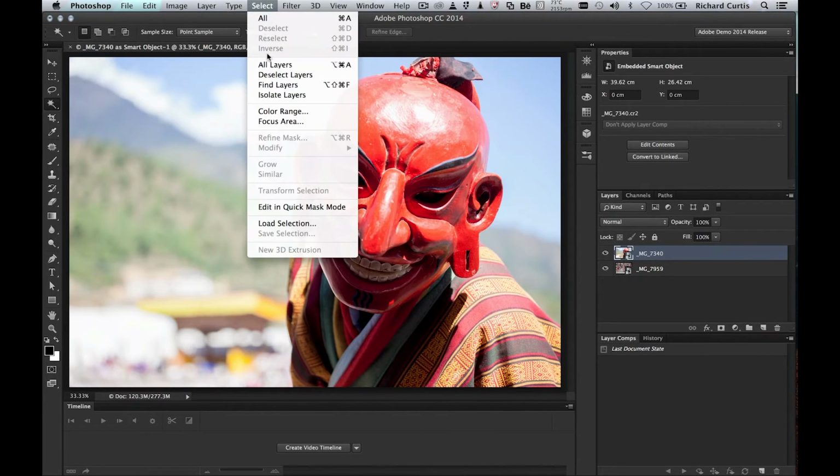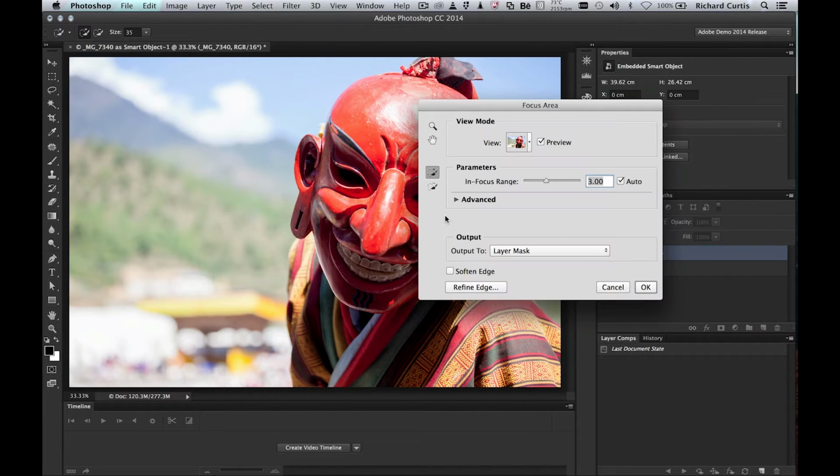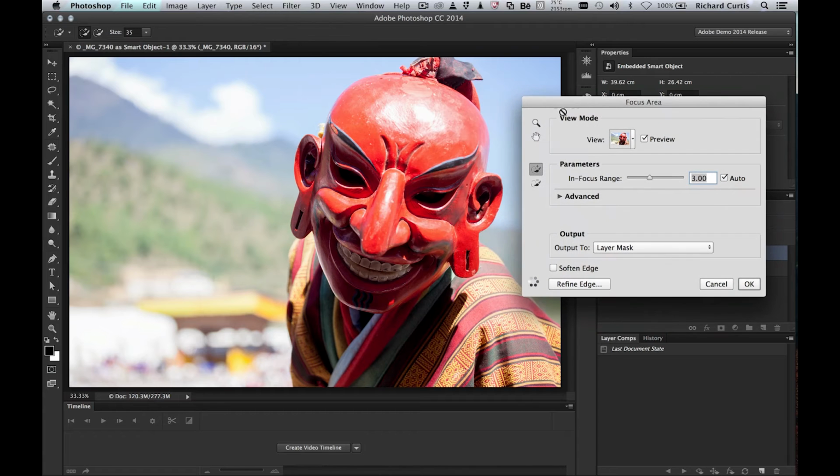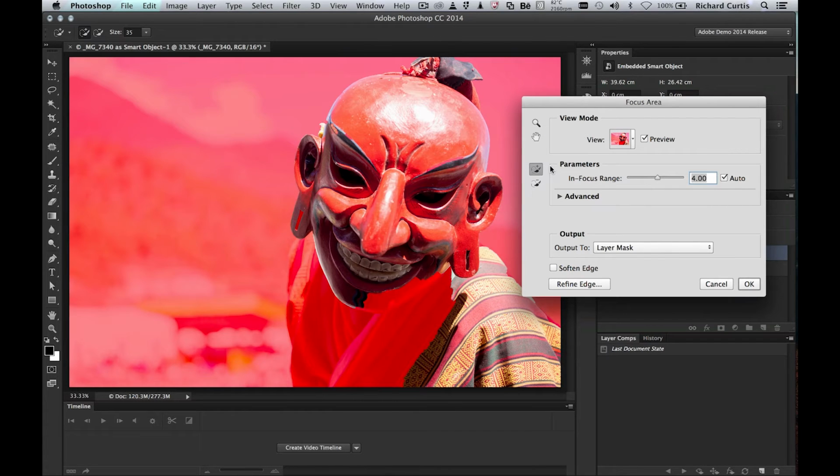So I choose Select, Focus Area. And Photoshop's going to analyze the picture and then automatically pull out everything that's in focus and make a selection for me. You can see that Photoshop's done a great job in making the selection based upon the depth of field. So all of this is in focus, and so is the shoulder. But some of the scene and some of the body is actually out of focus.